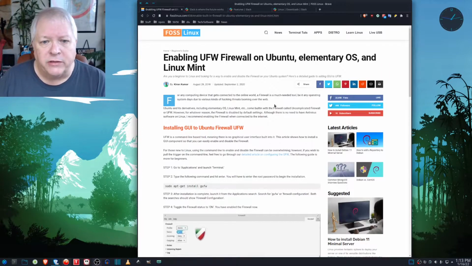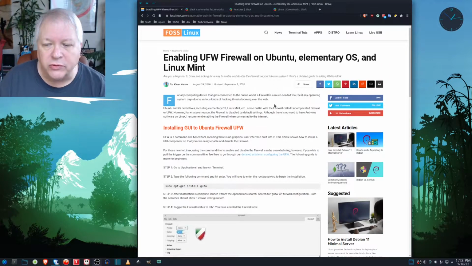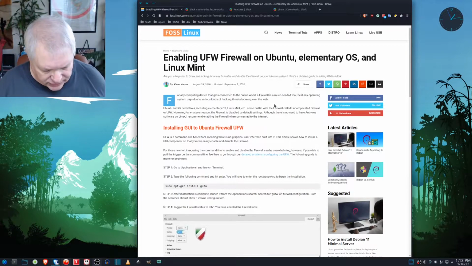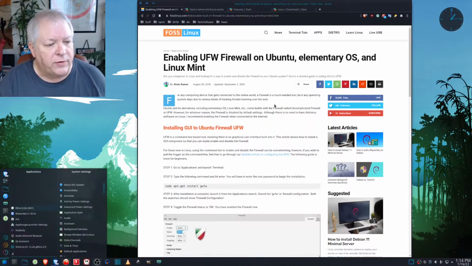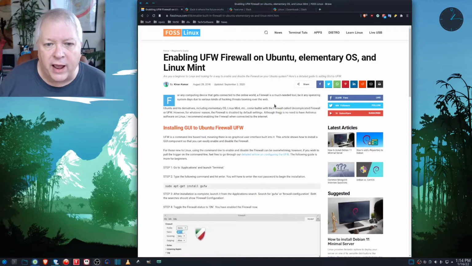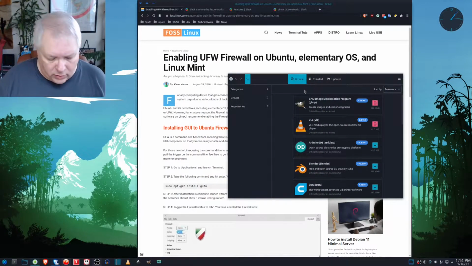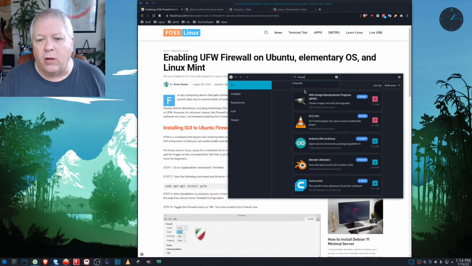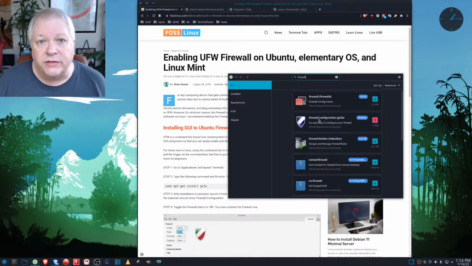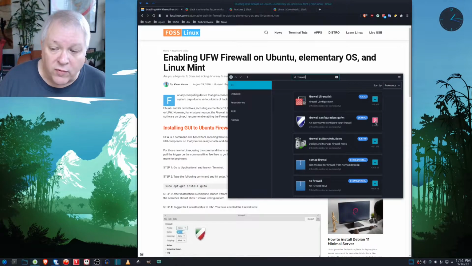This particular page is talking about how to set up your firewall using a Debian base such as Ubuntu, Elementary and Linux Mint. But you can also do this in Arch, and you can install it very, very easily. If you go to Add, and go to Firewall, and enter, you can see I've already installed it here. The little trash can's there to remove it, not to add it.